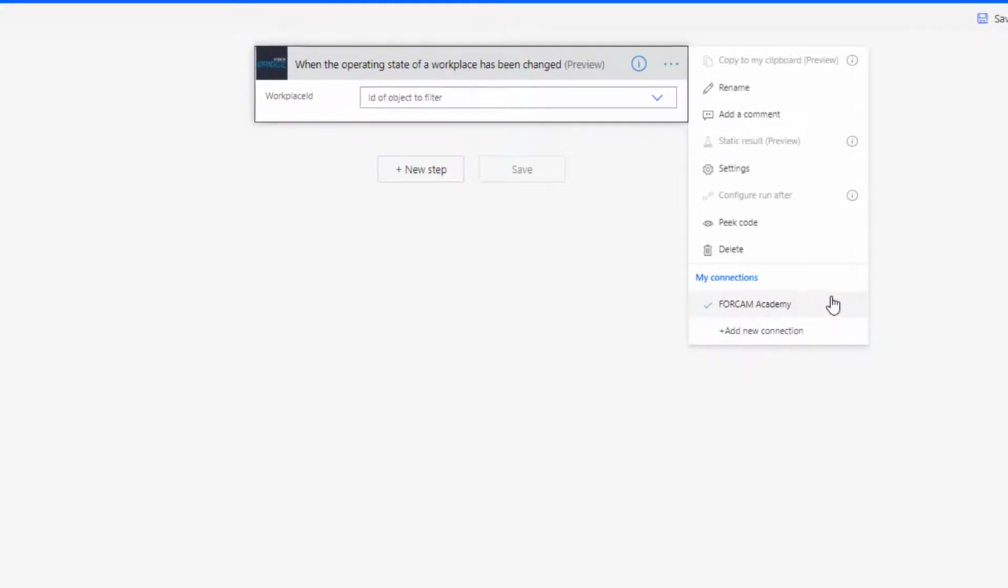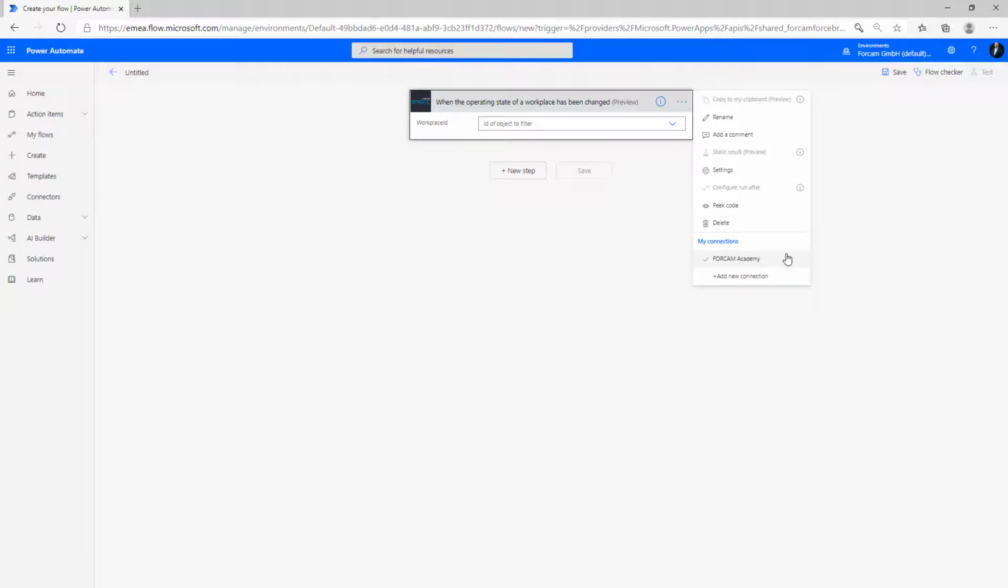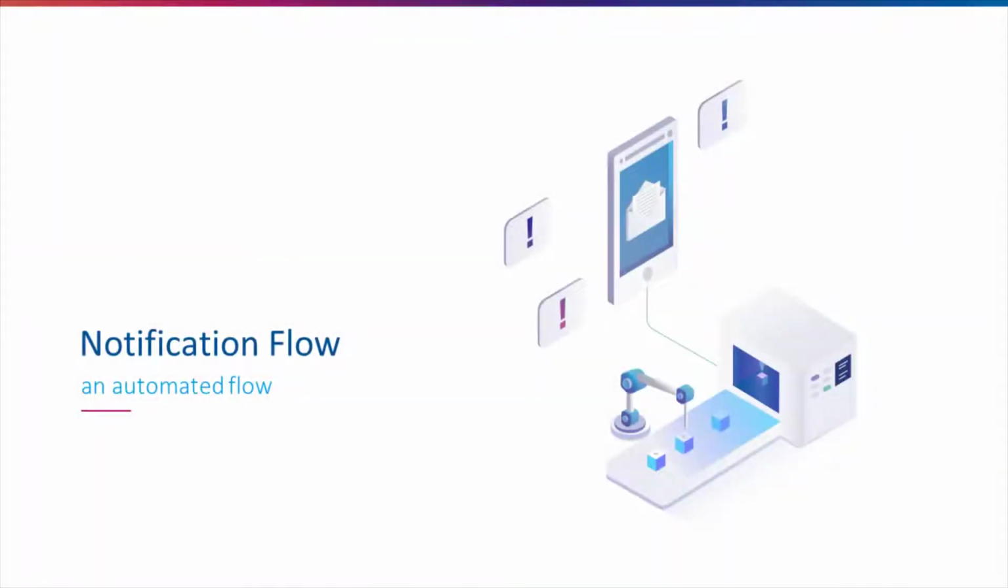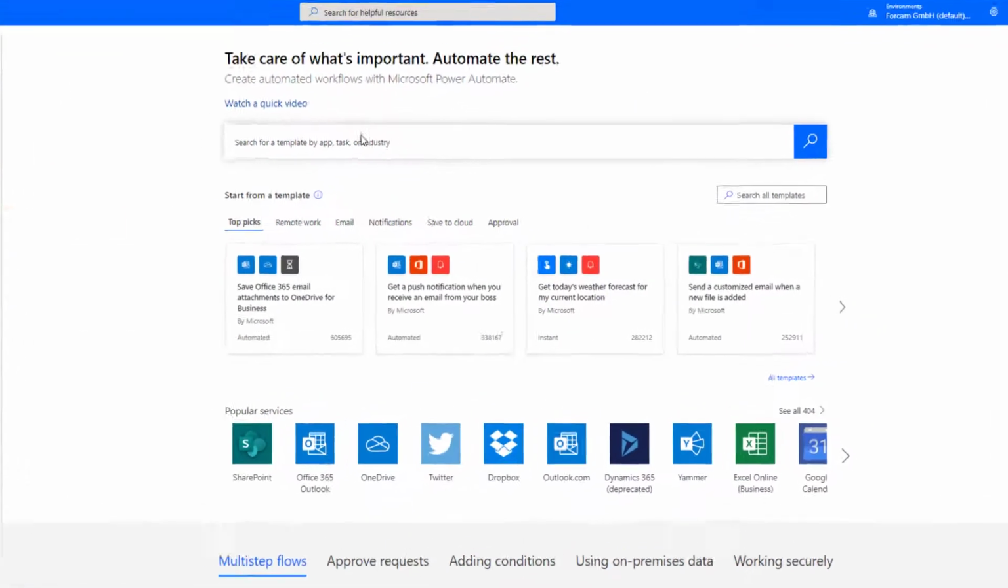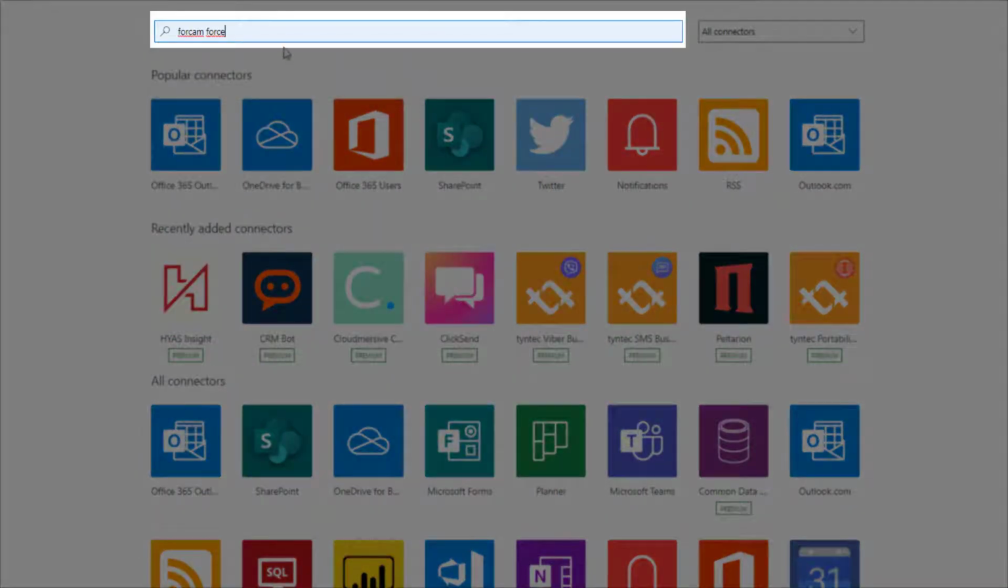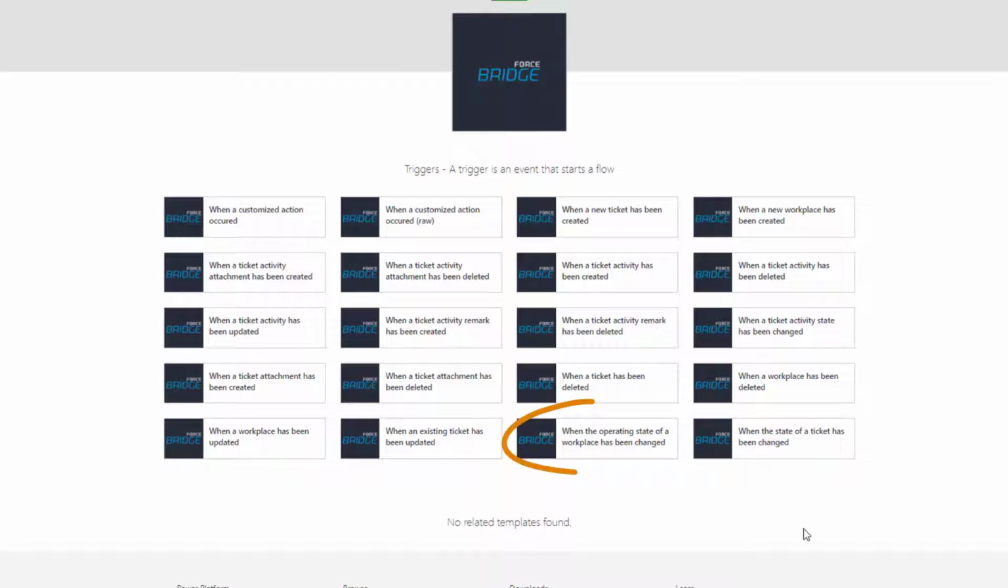Now we turn our attention to the flows and how they are created in Power Automate. Notification flow. We want to create a basic notification flow that alerts us when an operating state of a workplace has been changed. We search for ForkandForce in the search bar and select the trigger when the operating state of a workplace has been changed from the list.